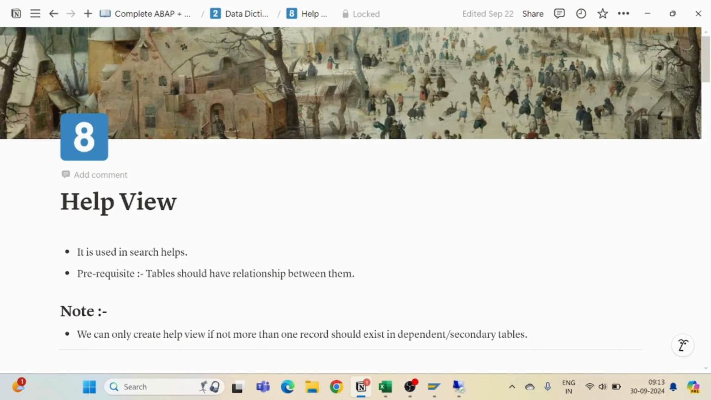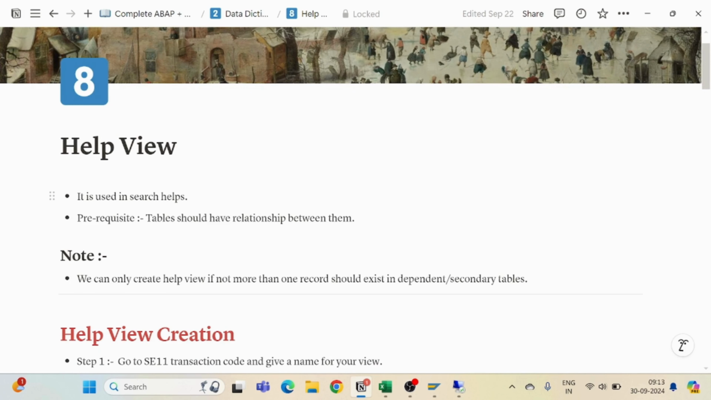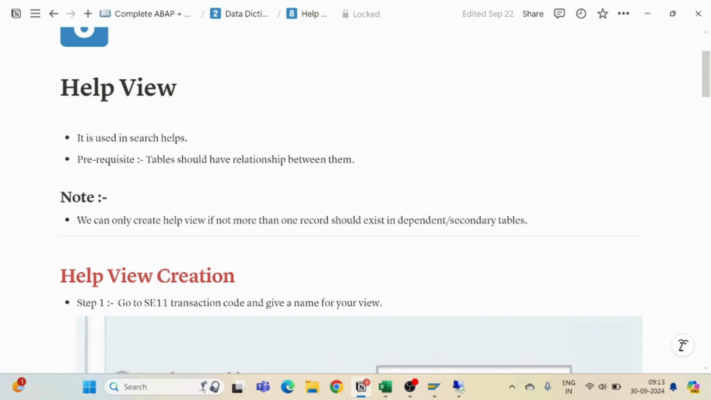So let's discuss the help view part. Help view is used in search help, and there is a prerequisite that the tables should have a relationship between them, that whatever tables you are going to use, they must have a relationship between them. And we can only create a help view if not more than one record exists in the dependent or secondary table. That is, if in your dependent or secondary table not more than one record is existing, then and only then you will be able to create your help view.